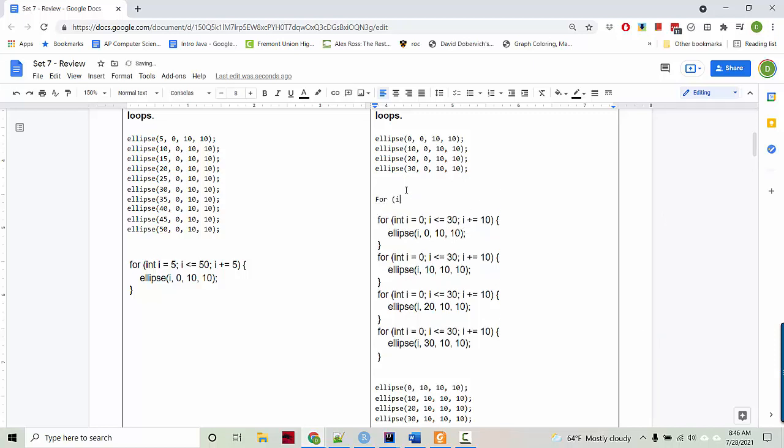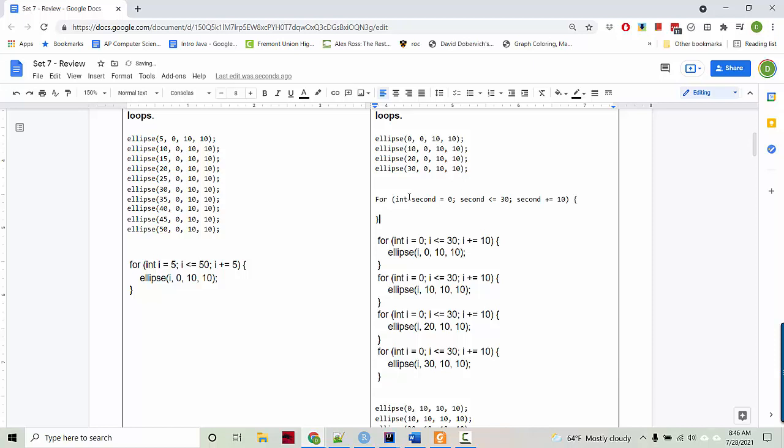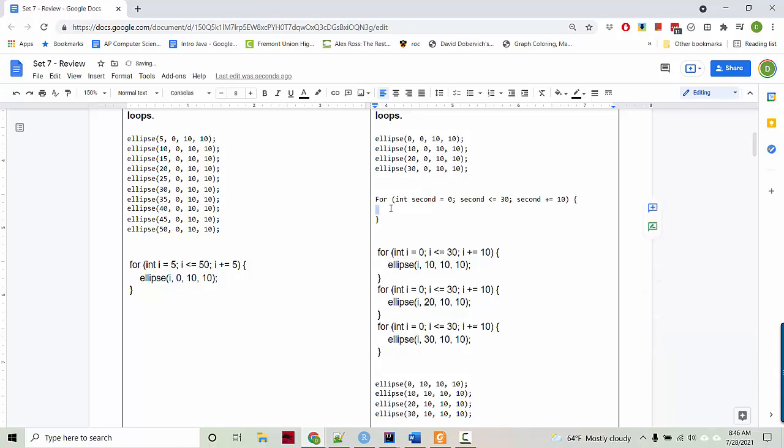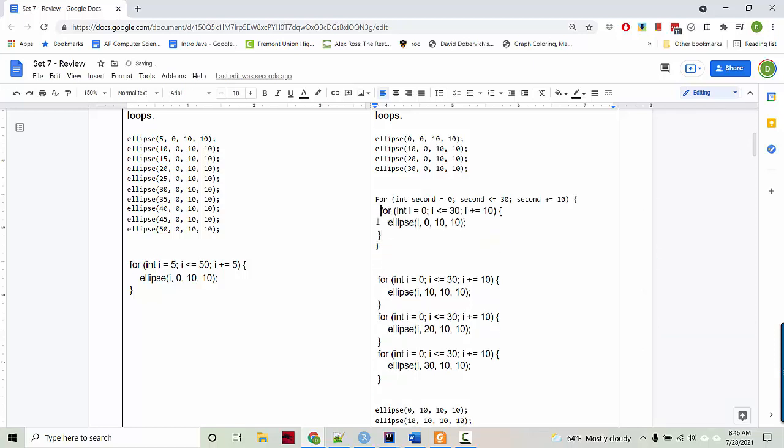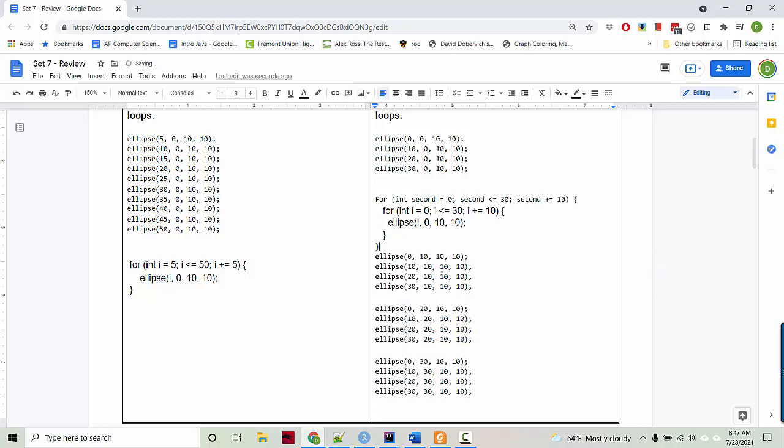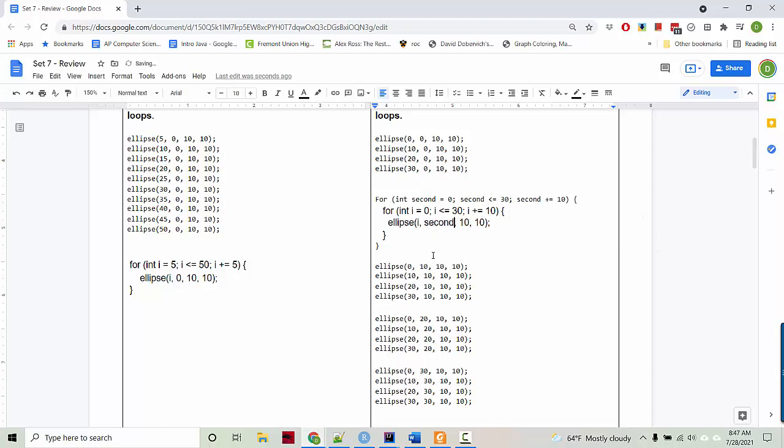So for int second equals 0, second is less than or equal to 30, second plus equals 10. The reason I called it second is because this int variable is going to represent this second input. So you can see it starts at 0, goes to 30, skipping by 10s, which is exactly what this second argument's doing. And now I can put this on the inside, and I'll make my formatting more consistent in a minute here. And so now this can say second.